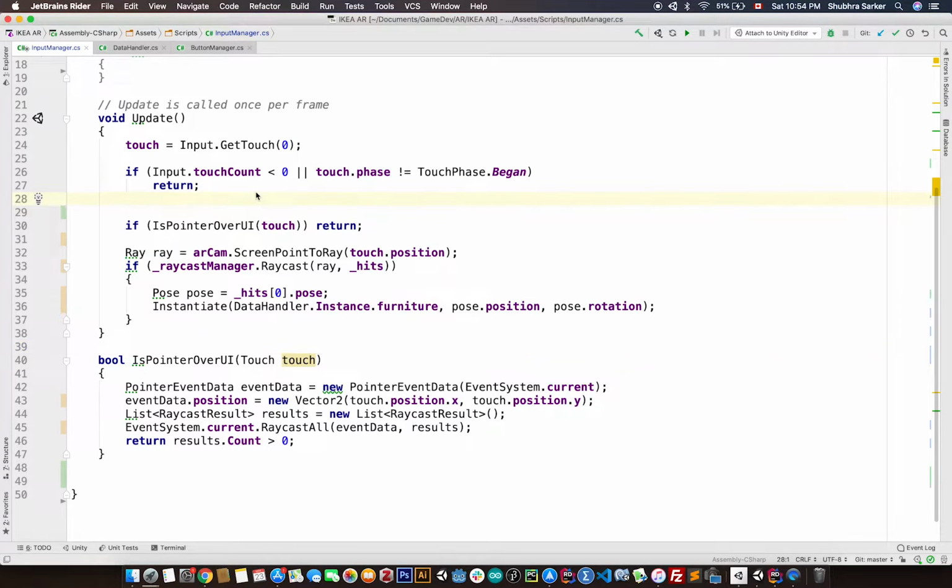Hello guys, welcome back to my channel. Today we are going to talk about how we can use crosshair based interaction in augmented reality.